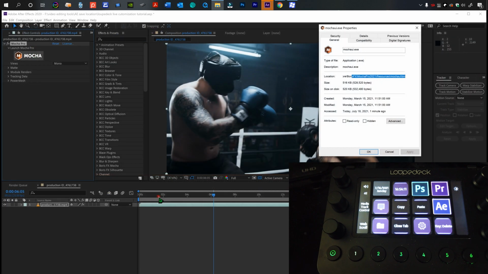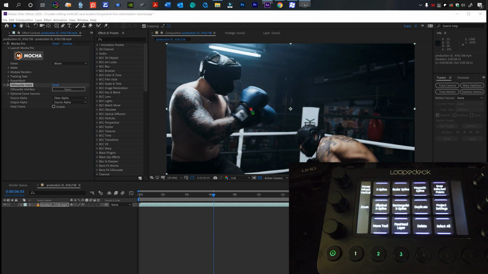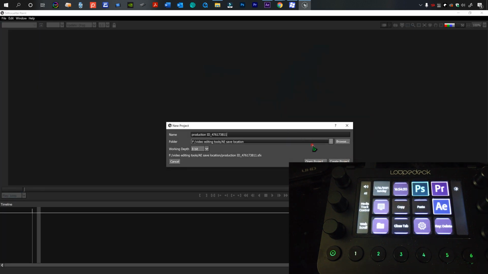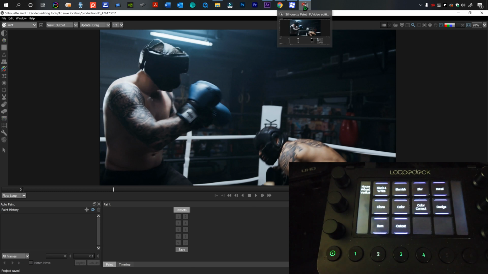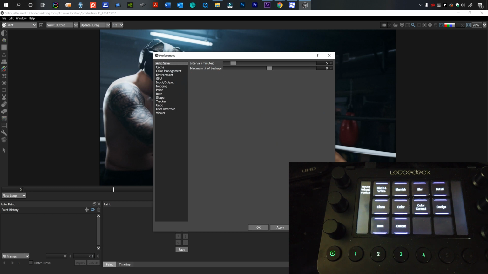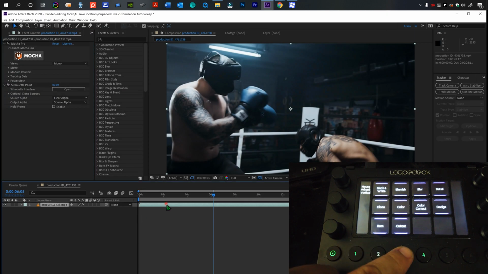I also did Silhouette, which is pretty much the same as Mocha, the same way I found the Mocha exe. That's how you would do for Silhouette Paint. Silhouette Paint is not very customizable, but whatever shortcuts they have, you can also add them to it. And they're all there. And that is for After Effects.